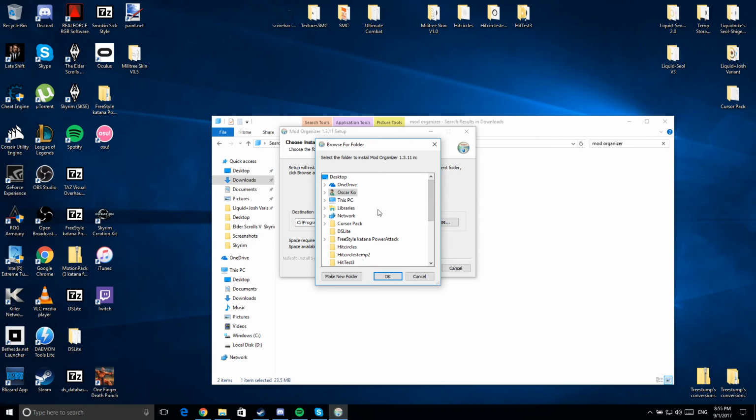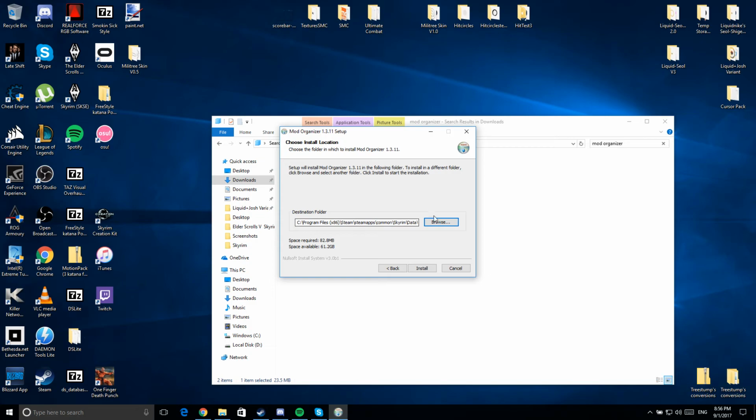And then click next. File pathing. So ideally, you want to just install Mod Organizer somewhere on the same drive as your Skyrim install. Personally, I like to install it in the exact same directory as my Skyrim. So I'm actually going to install it right into my Skyrim directory here. So let's see. Steam apps, common, Skyrim. And I'm actually going to install it in my data folder. You don't have to do this, but this is just personal preference. So long as it's on the same drive as your Skyrim, you should be fine. And then click install.